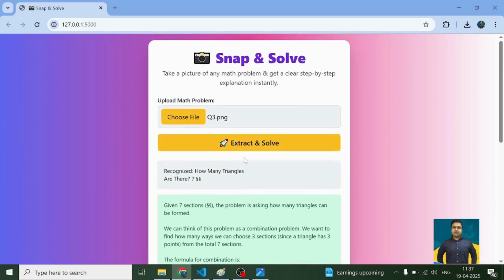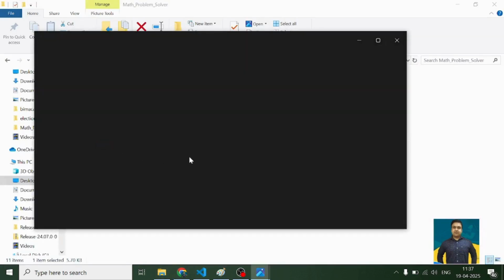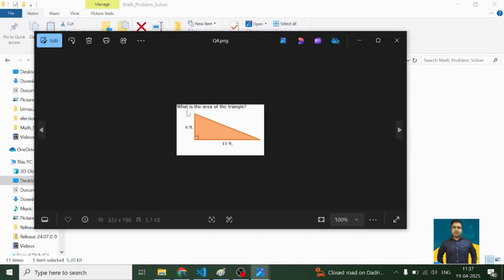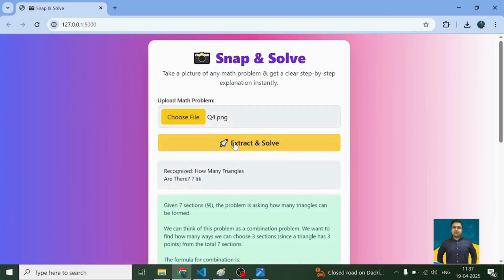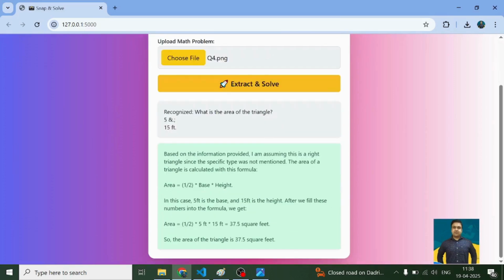Let's check out question number 4. What is this question number 4? Let me just show it to you first before solving it. What is the area of the triangle? So there is a 6 feet height triangle, and there is 15 feet of base. Right, now let's extract and solve and check out the answer. Based on the information provided, I'm assuming this is a right triangle. And this is the area of the triangle.